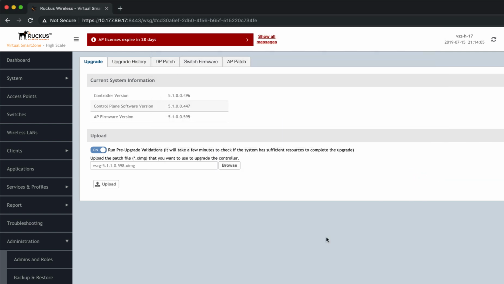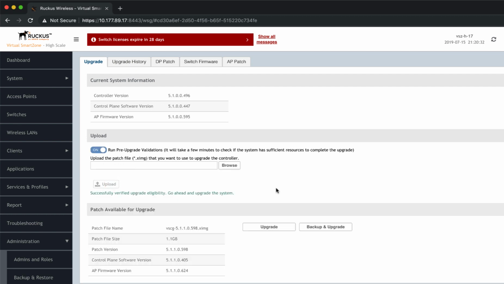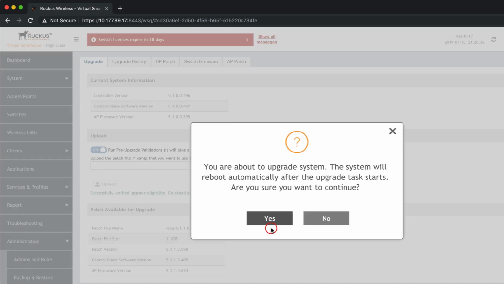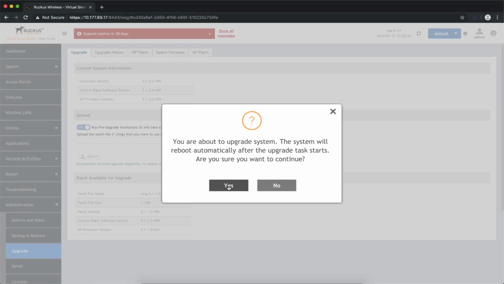Depending on your environment, this can take anywhere from 5, 10, 20 minutes, but you'll see a status bar and it'll let you know when it's done. All right, the upload is complete, so now we're going to click on Upgrade. It's going to pop a window up and warn us that the appliance is going to reboot during this process, but we're following best practices. We're in a maintenance window, so we're going to say yes.